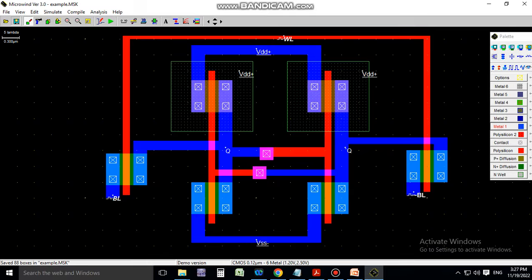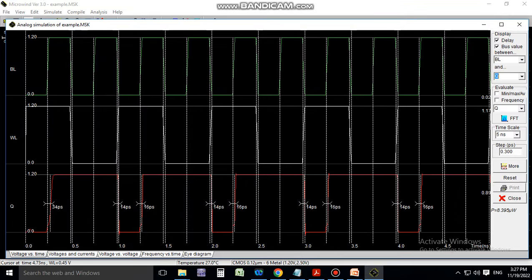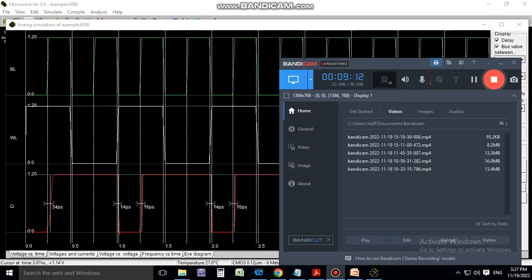Then we will run the simulation. Here we will get the output. Now observe that. This is the word line and this one is the bit line. And here we will get the output. So this is about the simulation of the SRAM using Microwind.